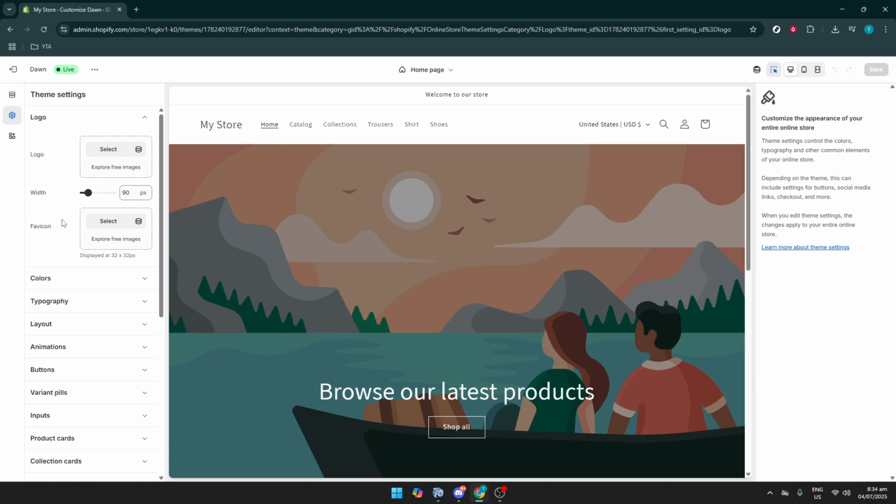A favicon is a small icon associated with your website, and it's what appears in the browser tab next to your page title. To set this up, click on Favicon in your theme settings. Uploading a favicon enhances your store's professional appearance and makes it easily recognizable when customers have multiple tabs open.